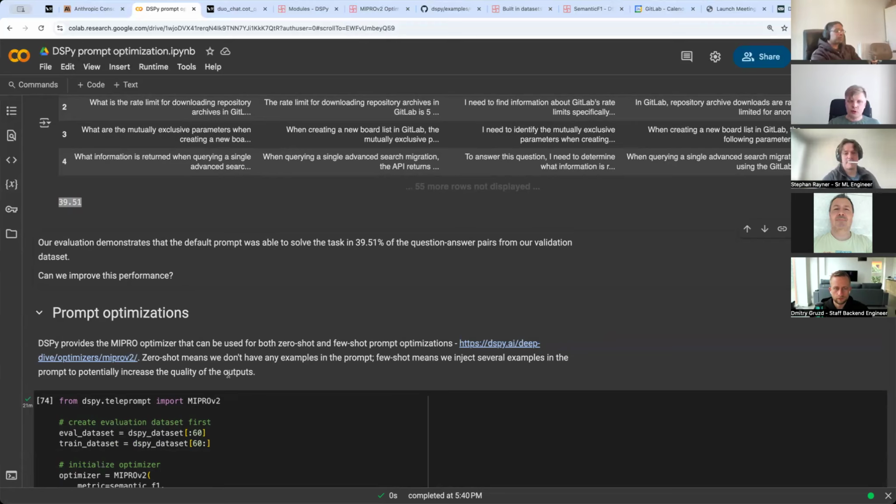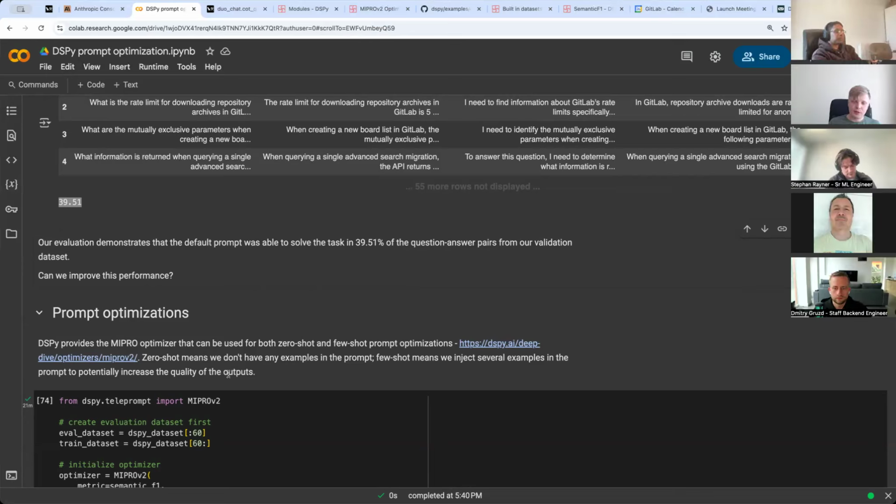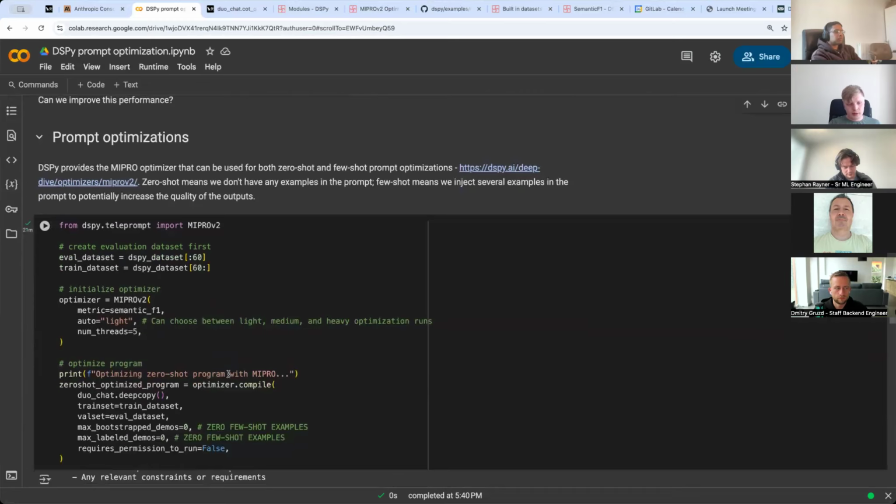So I think those who work with DuoChat in the beginning, they remember the difference between zero-shot and few-shot. Zero-shot means we don't have any examples in the prompt, and few-shot means that we have several examples. Sometimes, it helps. Let's focus only on zero-shot, meaning that we just work with instructions. We don't add any examples to the prompt. And the code is, to be honest, quite easy, quite understandable here, but internally not.